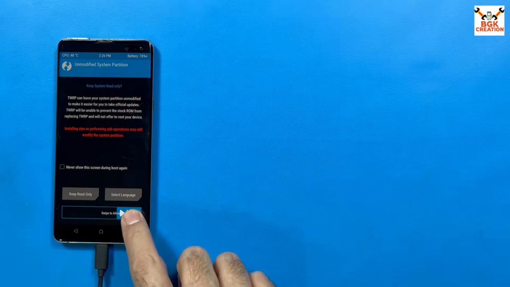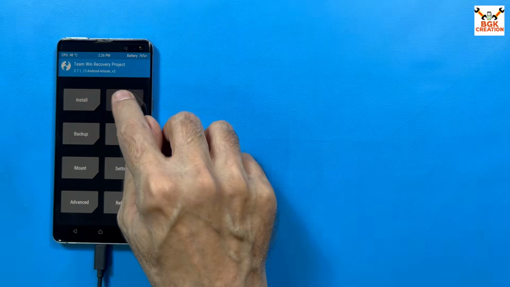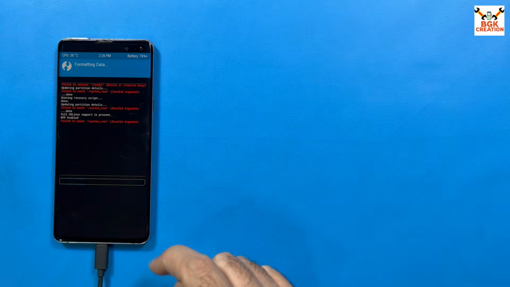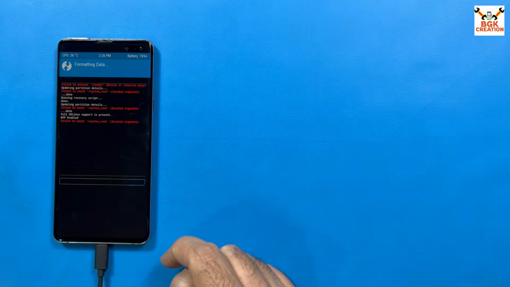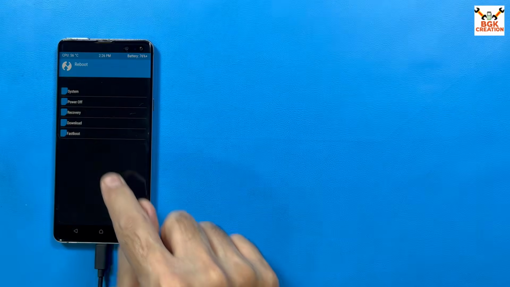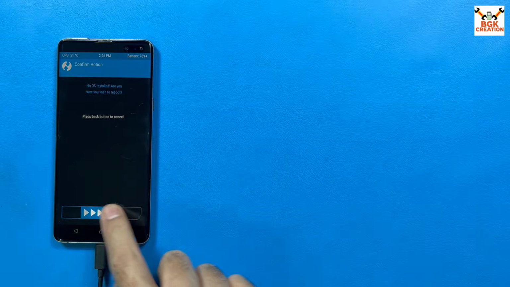Swipe to allow modifications. Once again, tap wipe, tap format data, type YES. Must do the format data after flashing the repartition file. When done, go back to the main screen, tap reboot, tap recovery. Doesn't matter, swipe to reboot.